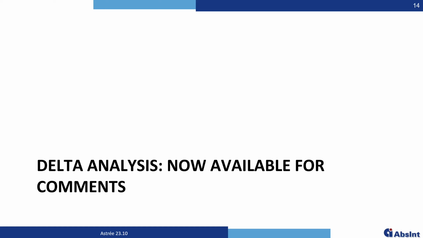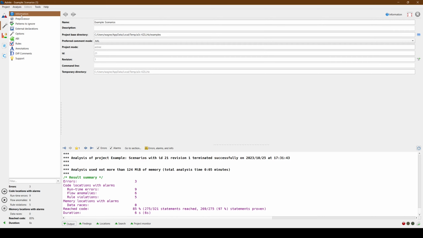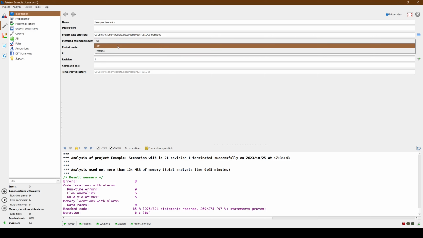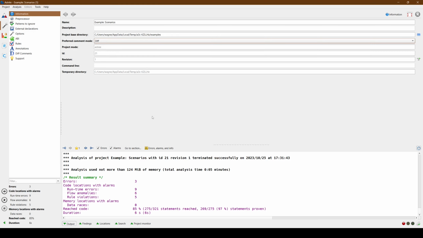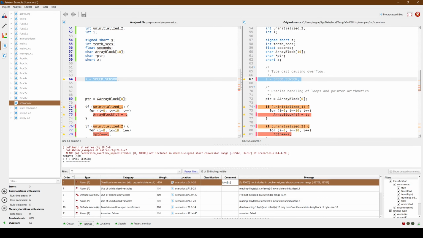The new Astrée version now also supports a new type of comments called diff comments. These are part of our soon-to-come delta analysis. Diff comments are even more resilient to code changes than AAL comments. You can activate diff comments as a project setting in the information view, preferred comment mode, diff. If you then comment an alarm, your comments will show up under Options and Diff comments.